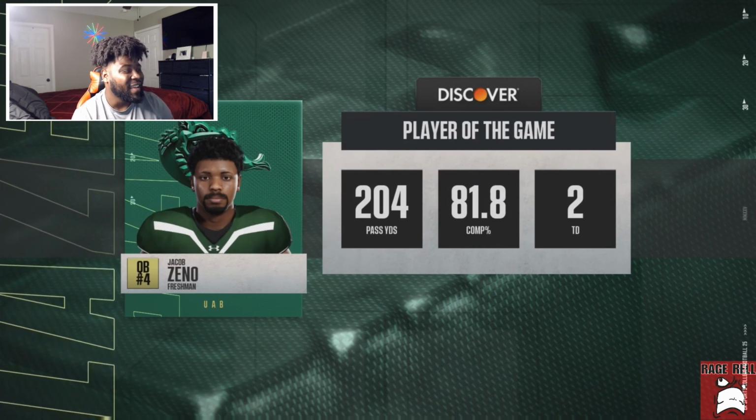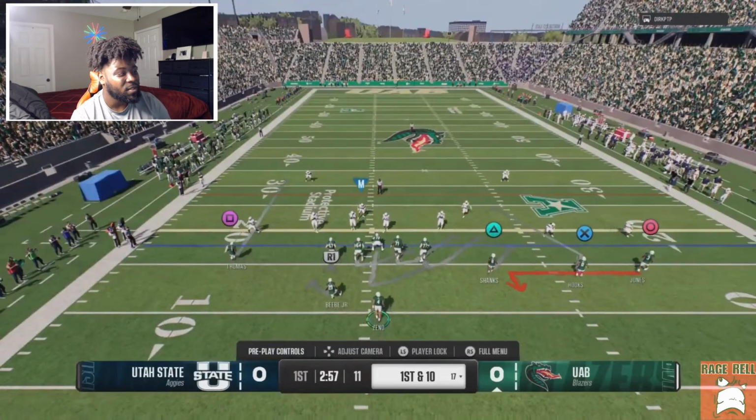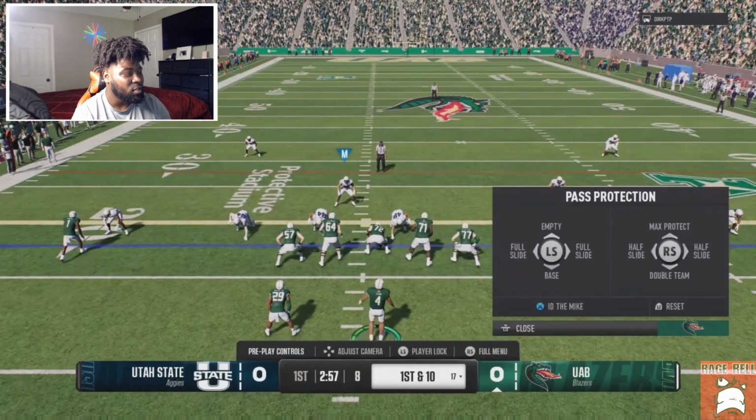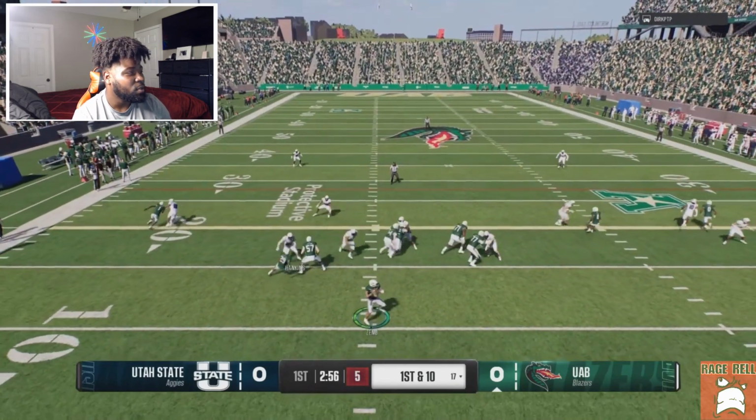But we did get player of the game. Not too bad, actually. So we had 81 pass completion percentage. So a pretty good game right there. A good game to my opponent. So we did load up, and now we're matched against Dirk P2P, I believe his name is.